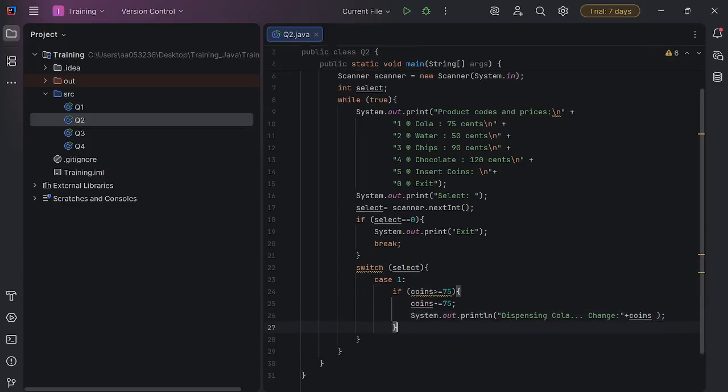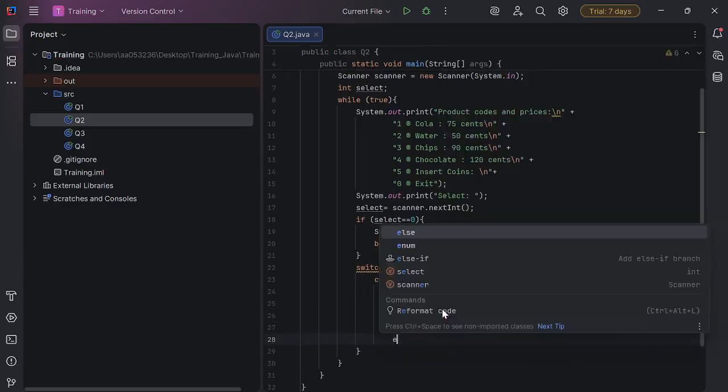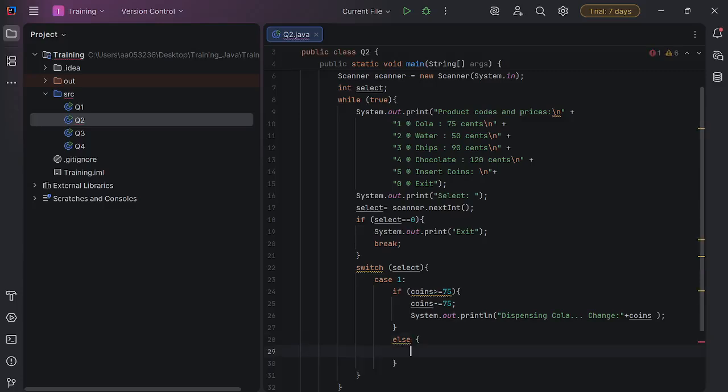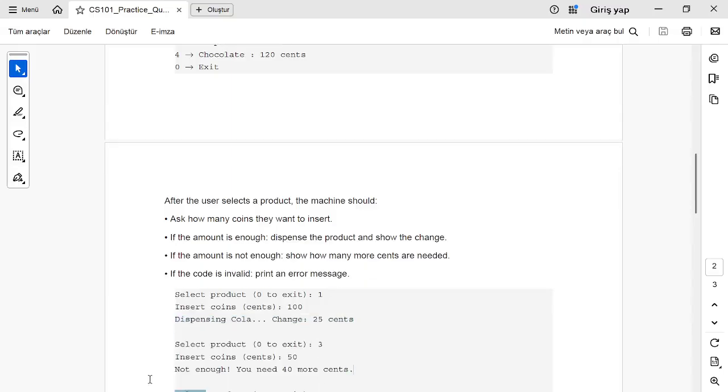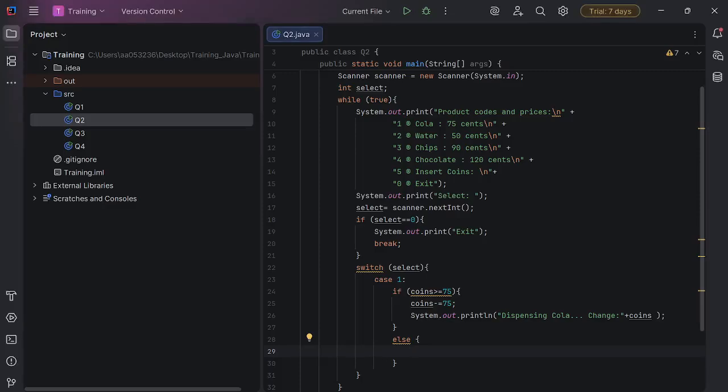Now the first part is like this, and the second part, since the else is a single line, we can write it like this. What will we say? We'll say not enough. Written like this. I took it like this. I pasted it like this.